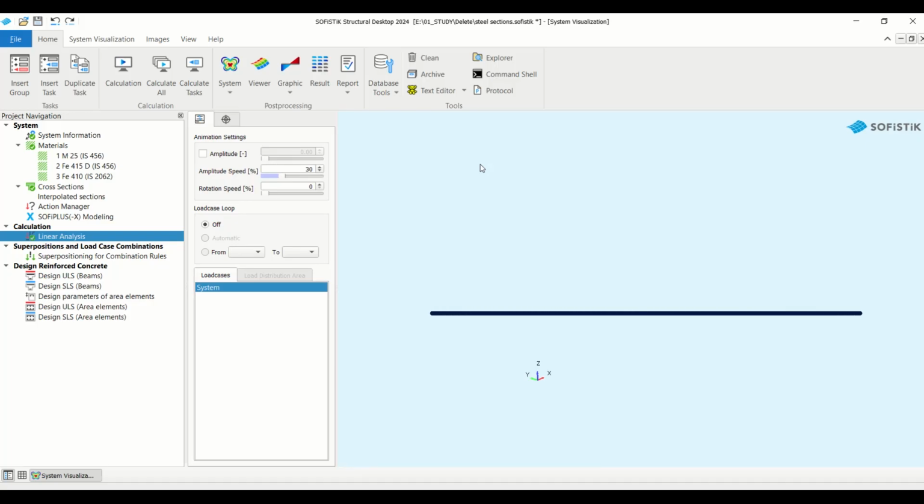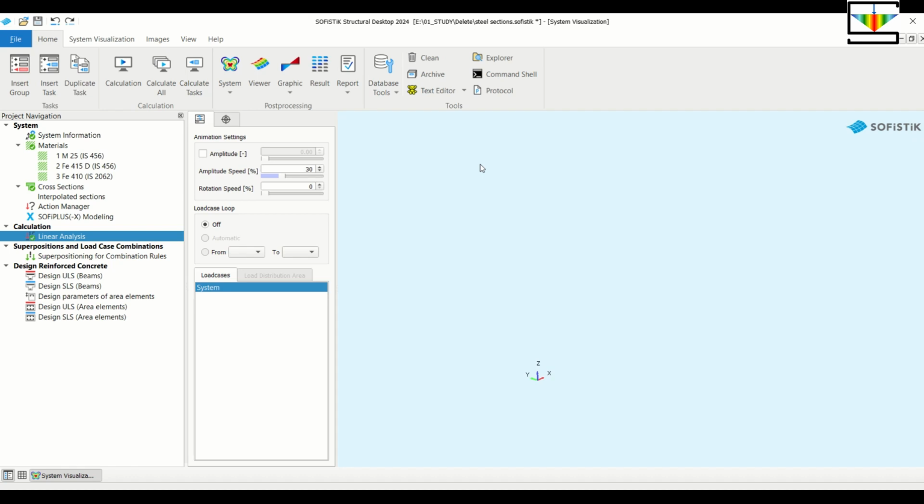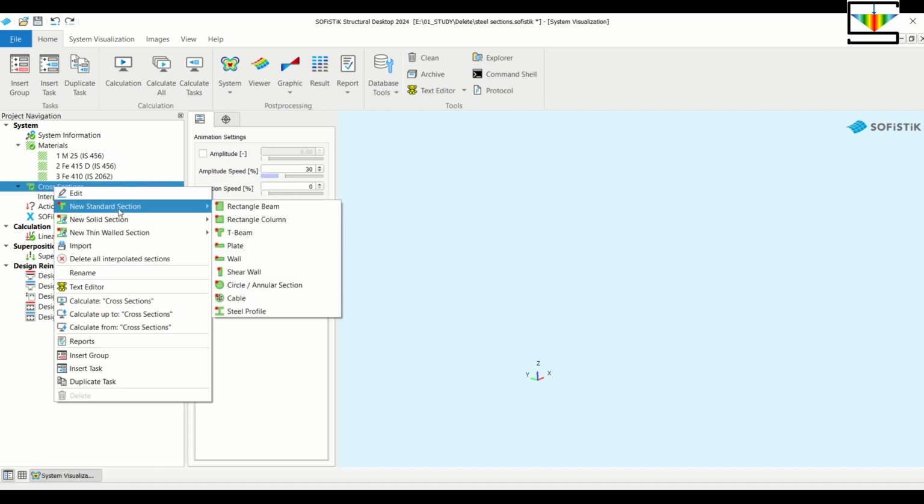In this video, we are going to see how to create built-up sections in SOFiSTiK. This is SOFiSTiK Structural Desktop. We have the project navigation tree over here, and we can define the cross sections by right-clicking on cross sections and going for new standard section, steel profile.